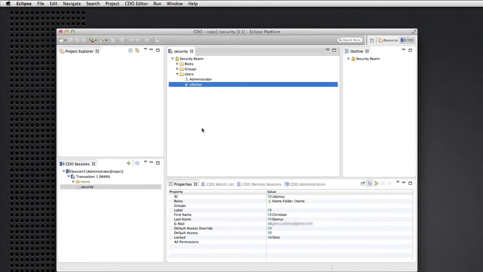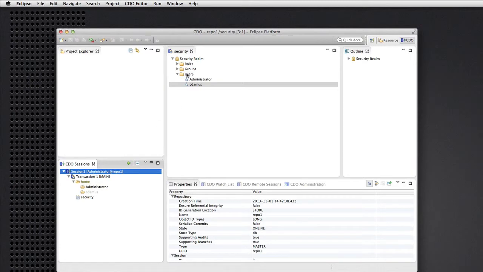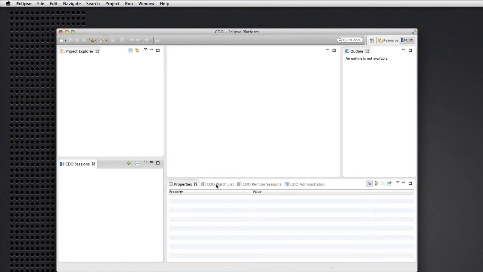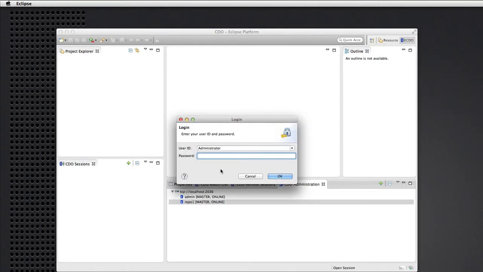So then we'll save that, and we see that the home folder commit handler kicked in, which we had configured for this repository in the wizard, and gives me access to my home folder. And in fact, we see that that home folder now exists. I'm not logged in as this user yet, so let's fix that. We'll close that up, and let's open another session.